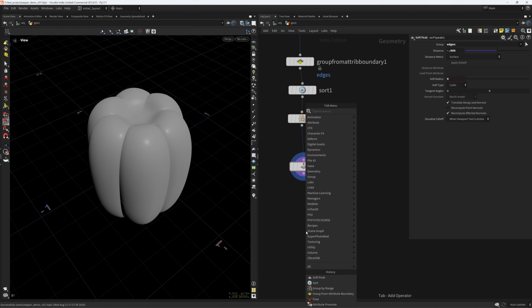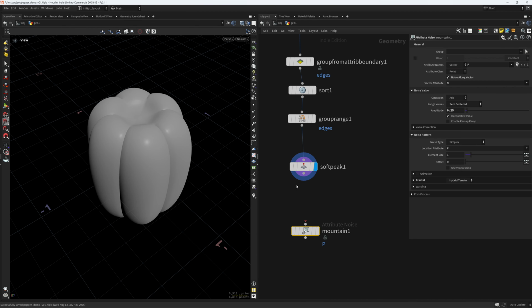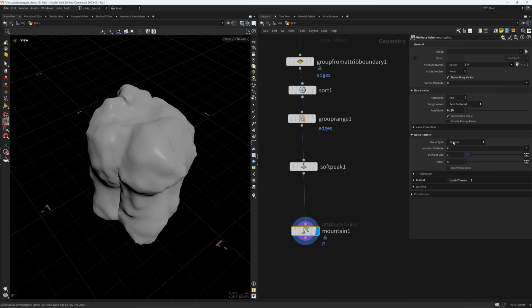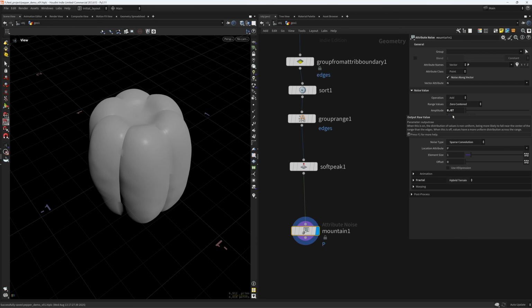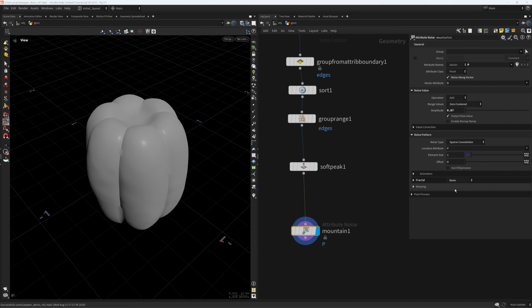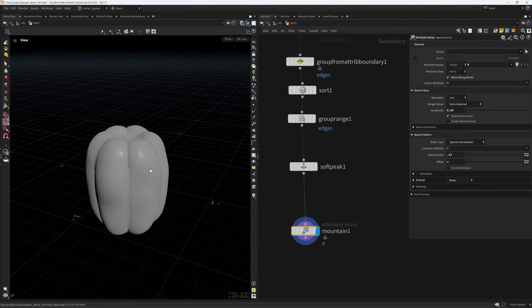So let's do a mountain. And I'm gonna change this to sparse, just to give it some displacement. Noise along vector is fine. I'm gonna set an amplitude of 0.07. I think I'm not using this fractal, just to be a bit less noisy. And let's set an element size of 0.3 something. And we get something like this.